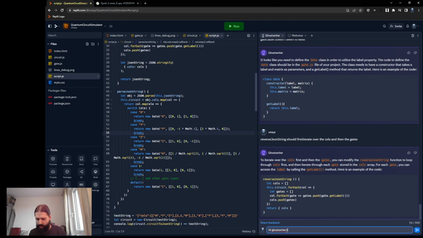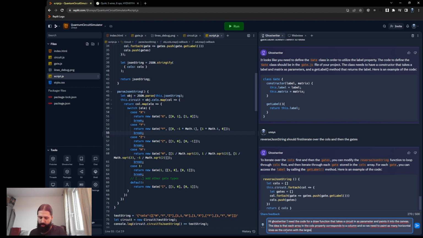Hi Ghostwriter, I need the code for a draw function that takes a circuit as a parameter and basically paints it into the canvas. The idea is that each array in the calls property corresponds to a column, and so we need to paint as many horizontal lines as the column with the largest amount of gates in it. Well, I think they all are the same because they essentially get filled up with ones, right?